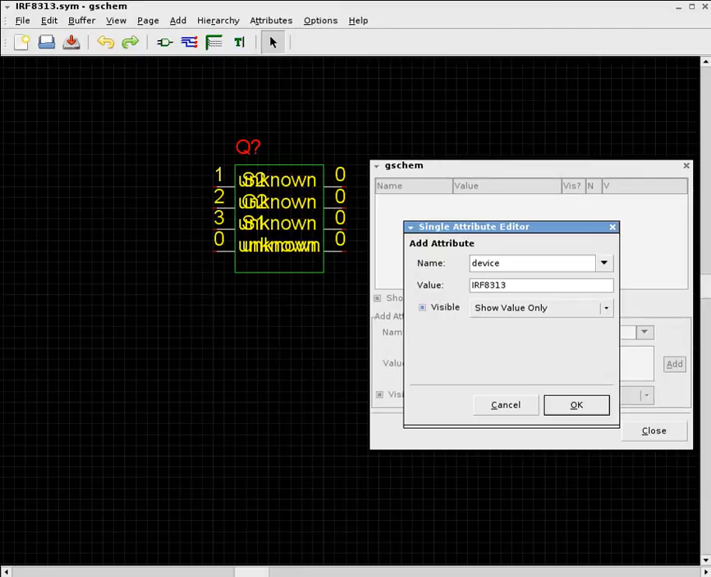In this case, we can use the name IRF8313, but if this particular pinout pattern is shared by multiple devices, you can also use a different name so that you can use the same symbol entry for multiple actual devices. But assuming this particular pinout is unique to this part and there's no need to make it more general, we can just select this name here. And the funny thing is we want to disable the visibility, so we can turn this off so that we're not displaying either the name or the value.